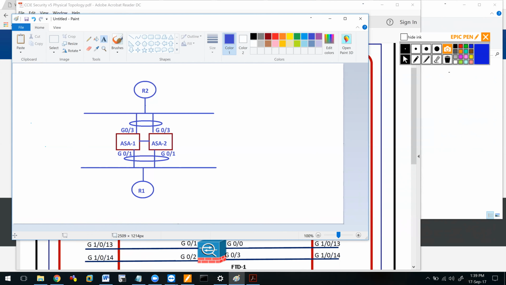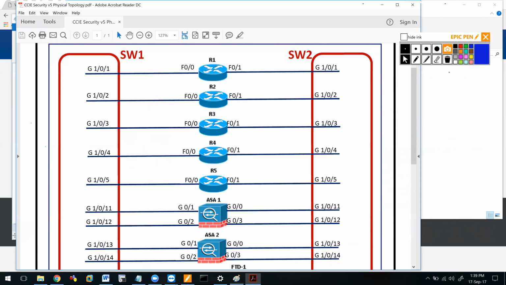So for example, over here, I want to use gig 0/0 as my cluster link. So what I'm going to do is I'm going to put 0/0, which is ASA1, this port over here, and ASA2 0/0 in the same VLAN. This is my cluster link VLAN. All right, does that make sense?